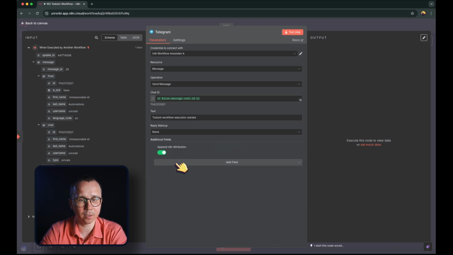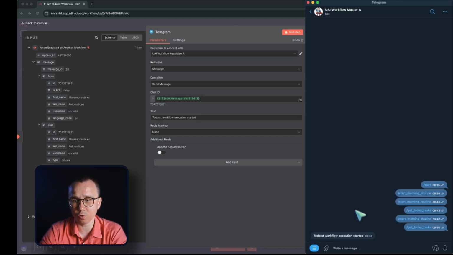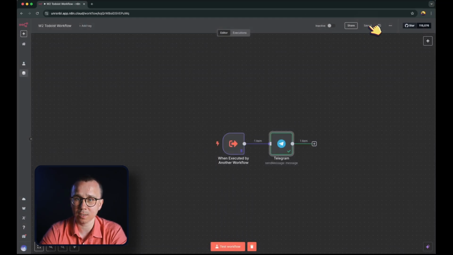Okay, and I also add another thing. I add here n8n attribution. I would deselect it so that it doesn't add that the message was created by n8n into the Telegram message once it responds. We can, by the way, test it. Let's press test. Everything is fine. If you go to Telegram, you can see here that the message was sent to this workflow, execution started. Now we will save this workflow with sub workflow.